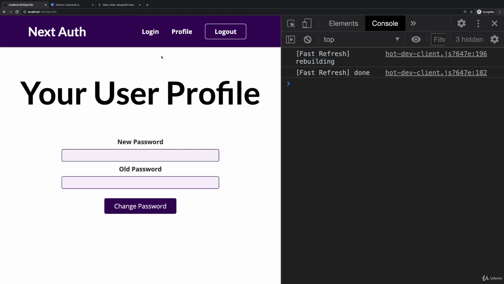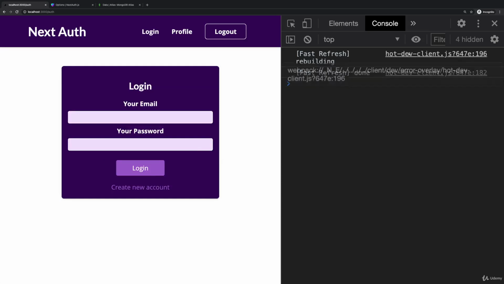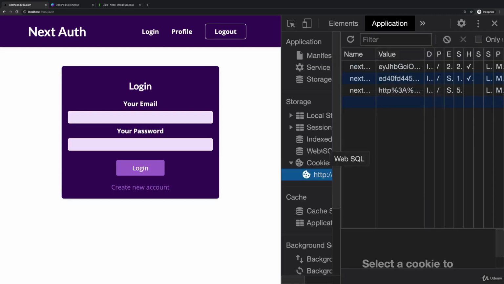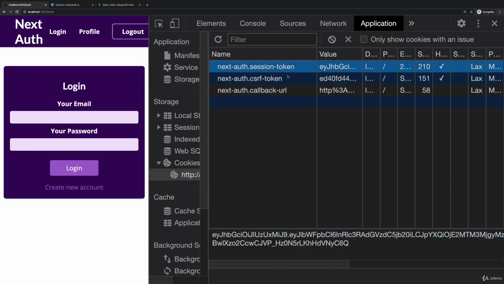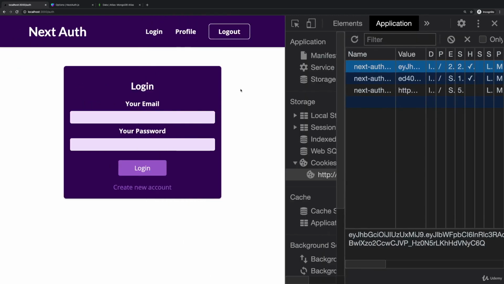It is worth noting that after we logged in successfully, Next.js added a cookie. We can see this in the browser DevTools if we go to Application, Cookies, and select our domain. Here we see some cookies that were set, and these are cookies which are generated and managed by Next.js. For example, this session token is this JSON web token in the end. That was set automatically by Next.js when we logged in successfully.